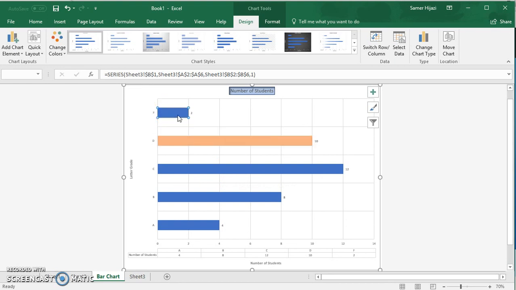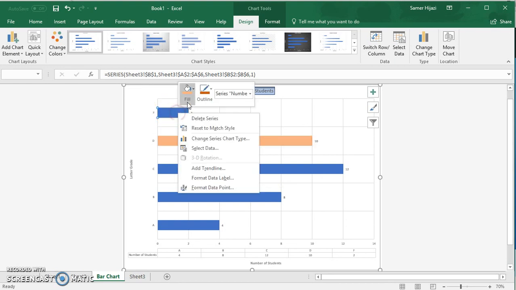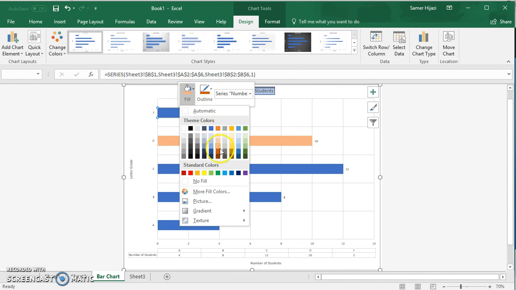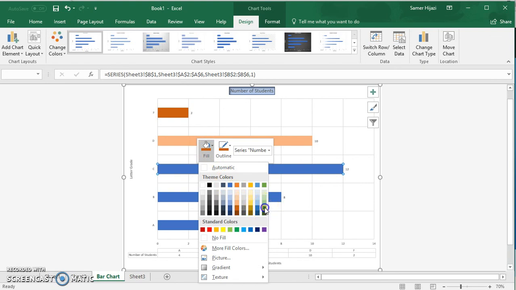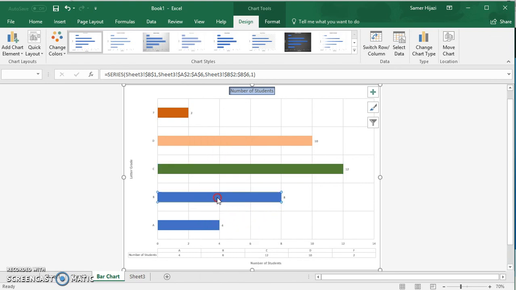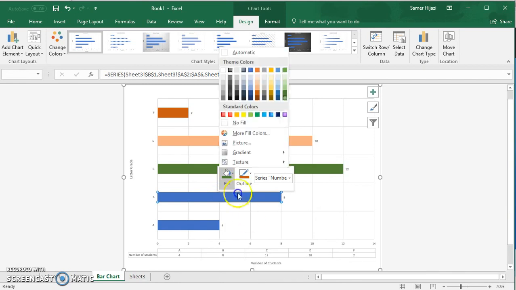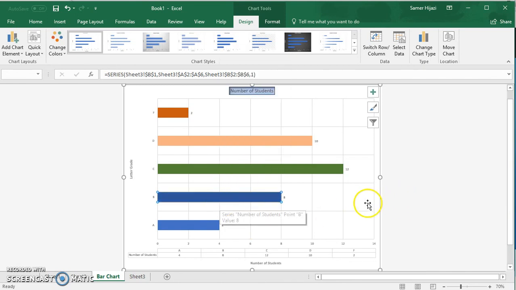Select the other one, and let's do the same. This time let's choose a different color, a different color, and this way you can just pick and choose the colors that you want.